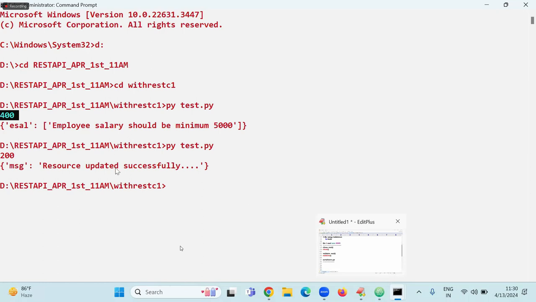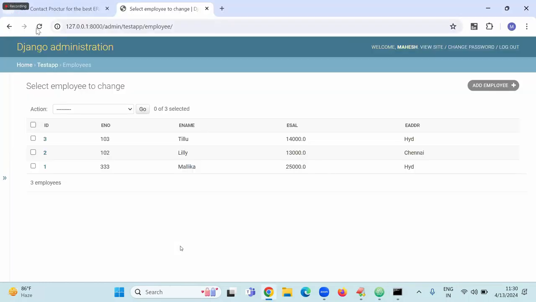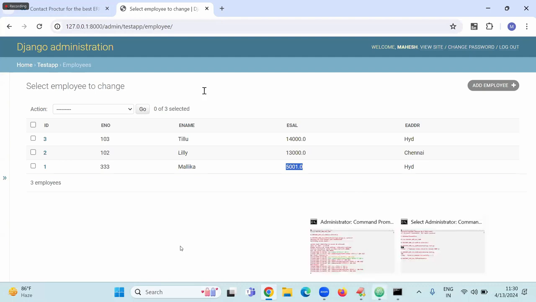Go to here, Mallika 25,000, refresh, 5,001 rupees. Like that, we have to validate the application.